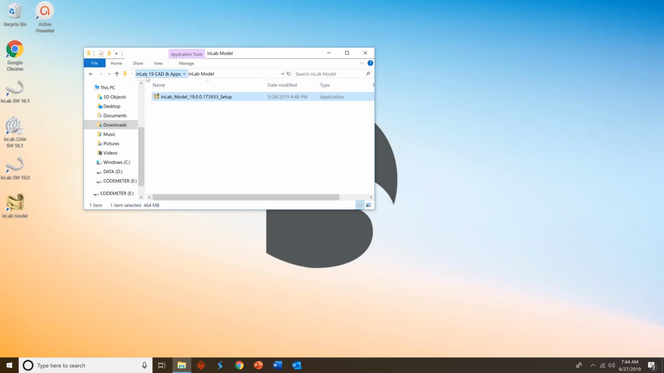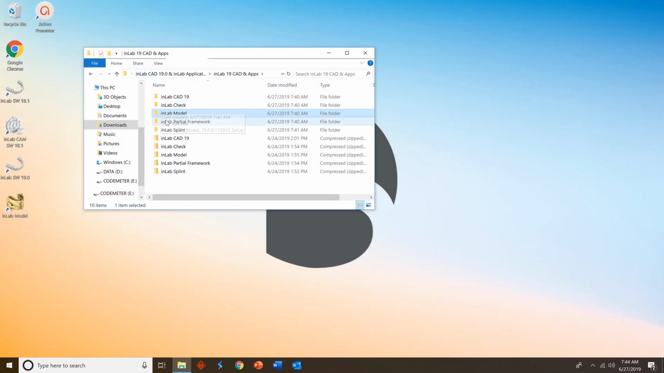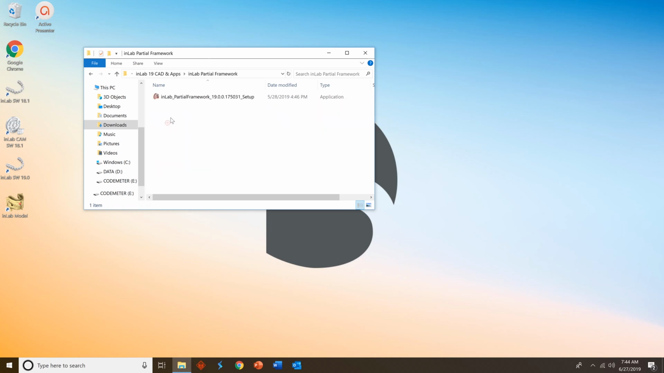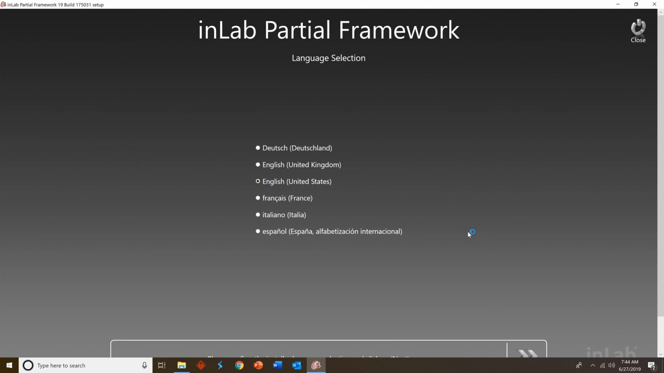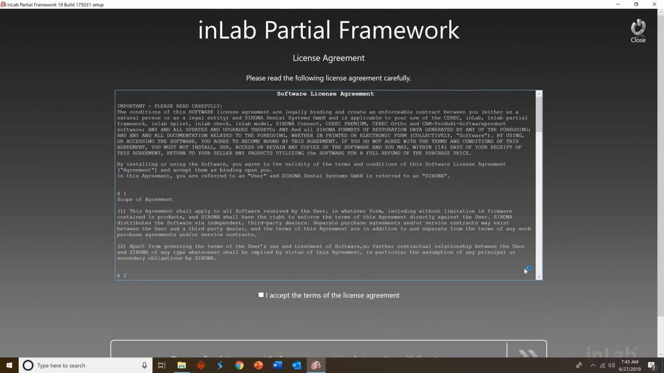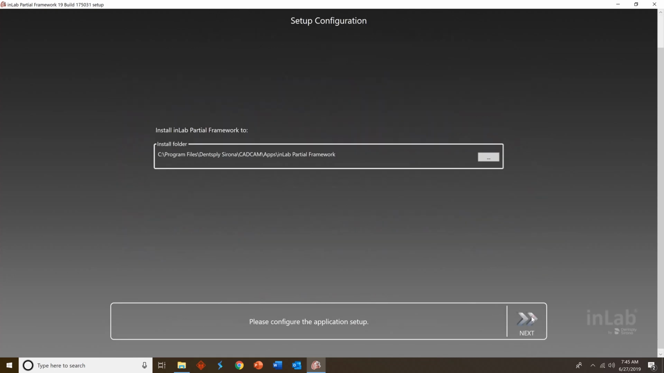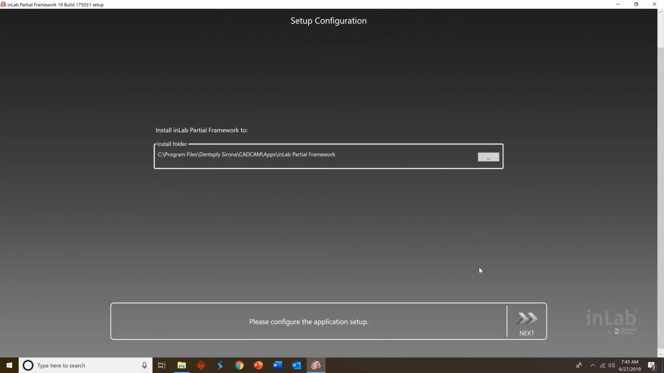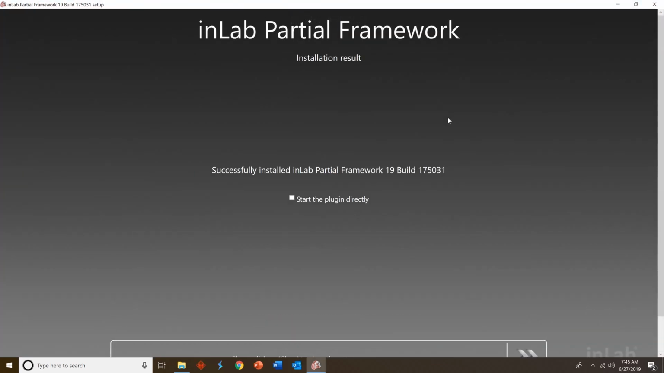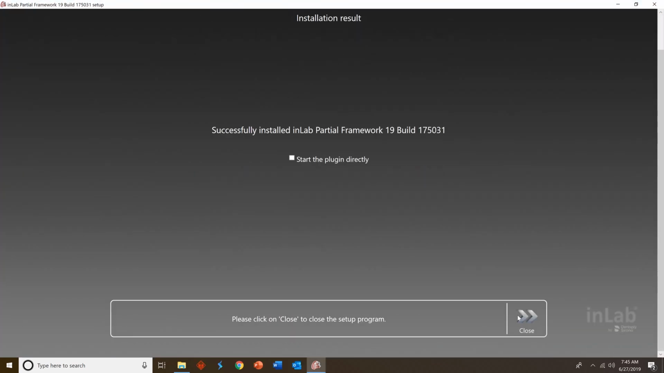Navigate back and do the process for inLab partial framework. Double click on the setup file to start the install process. Select English, United States, select next, review the license agreement again and accept the terms. Next, make sure you're comfortable where it's being installed. Select next. And then when it's finished, close.